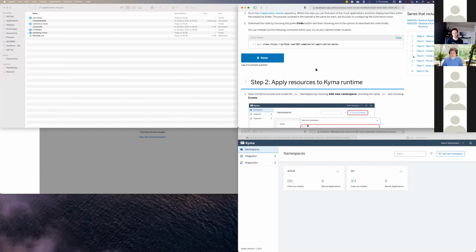So instead of going via the command line interface, what you can do as well, on the overview page of the namespace, you can say, I want to deploy a new resource, and then you just browse for the YAML file. So that's this step here. And then I'll just go to the commerce mock, and I need both, right? I need, yeah, first this one here.